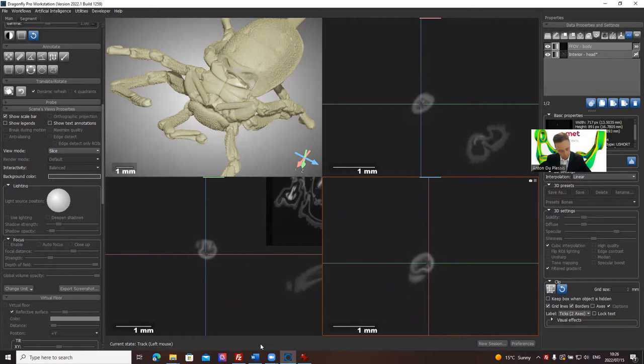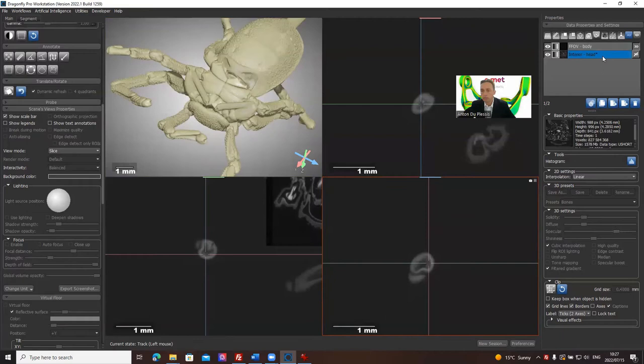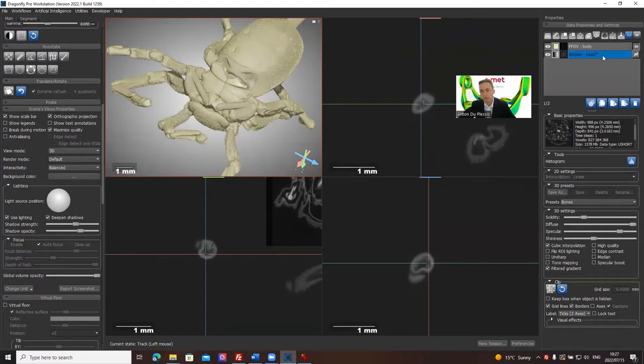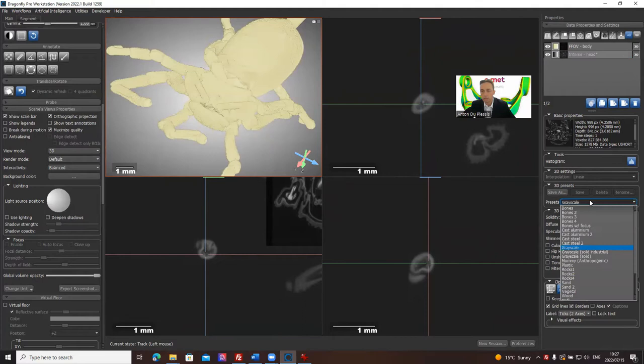What else? Let me see what else I wanted to demonstrate. Okay, we've got the body and the head. Let's visualize the head in the same way. So let's make the 3D, we need to click on the 3D window to view it, the 3D settings. The head is also a bones preset at the moment. So actually wait, let's just visualize it in 3D. It's not at the moment the same. So let's make it a bones preset as well.